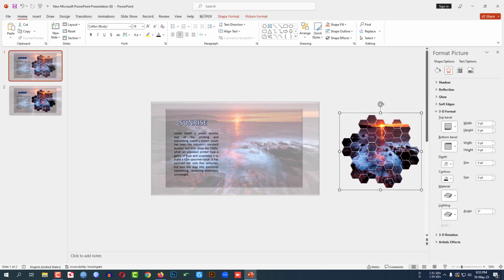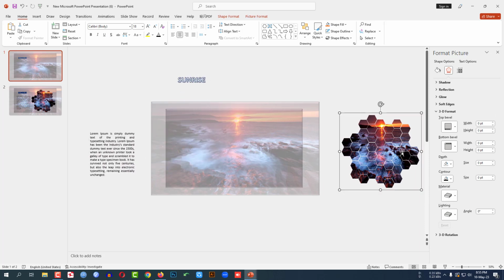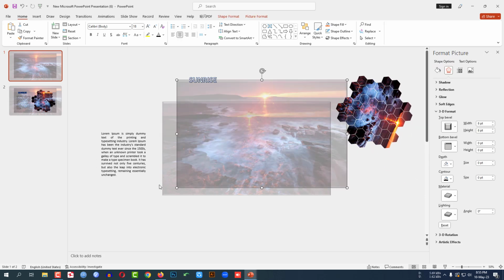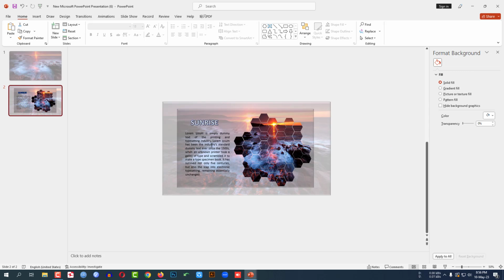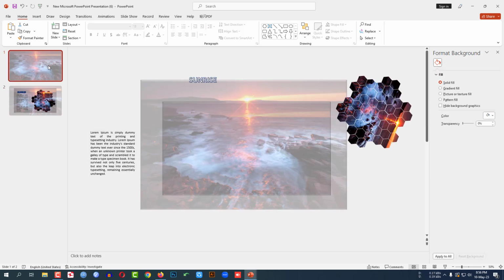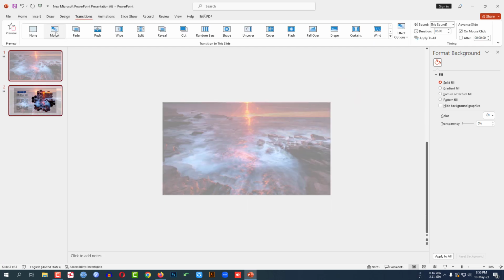Place this one here and place this one here, this one here. Rotate it, place it here and make it bigger. And go to this slide, go to here, make it this kind. Now select this shape and this shape. Go to Transition, click on Morph.